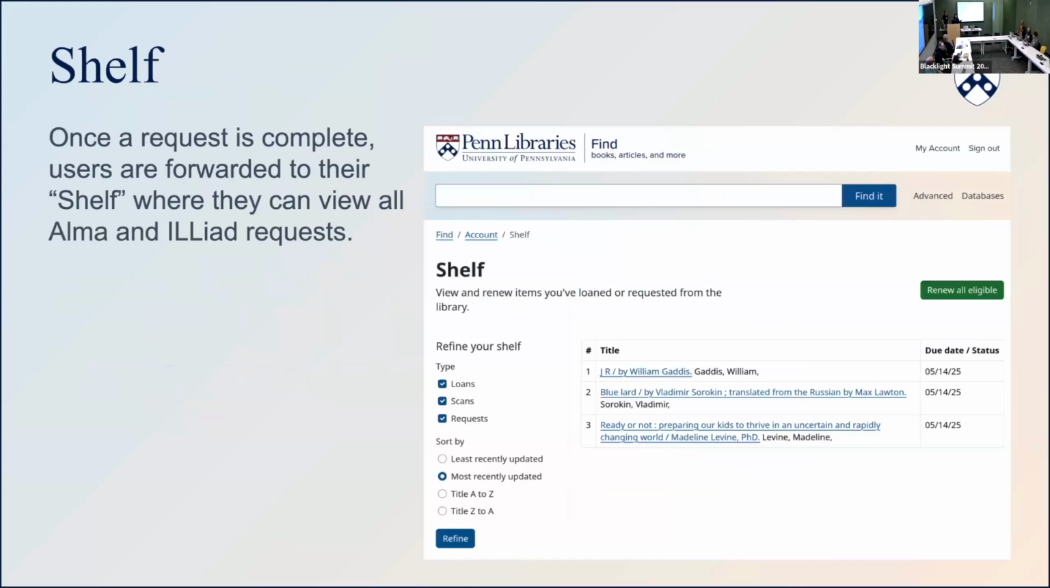Once the user submits their request, they are forwarded to what we're calling the shelf. This is a page that integrates the Alma and Illiad APIs to combine requests from both systems so that users can see them all at once. I'm happy to talk about this and I'll let you talk later if that's of interest.